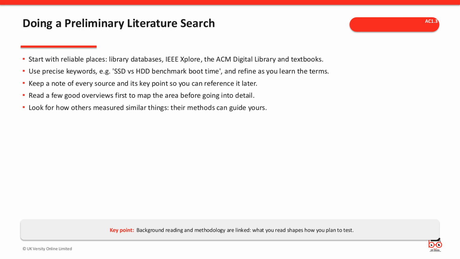A preliminary literature search is where you start filling that in. Begin with reliable places: library databases, IEEE Xplore, the ACM Digital Library, and good textbooks. Use precise keywords, something like solid state versus hard drive benchmark boot time, and refine them as you learn the proper terms. Keep a note of every source and its key point so you can reference it later, and read a few solid overviews first to map the area. Pay attention to how others measured similar things because their methods can guide yours.